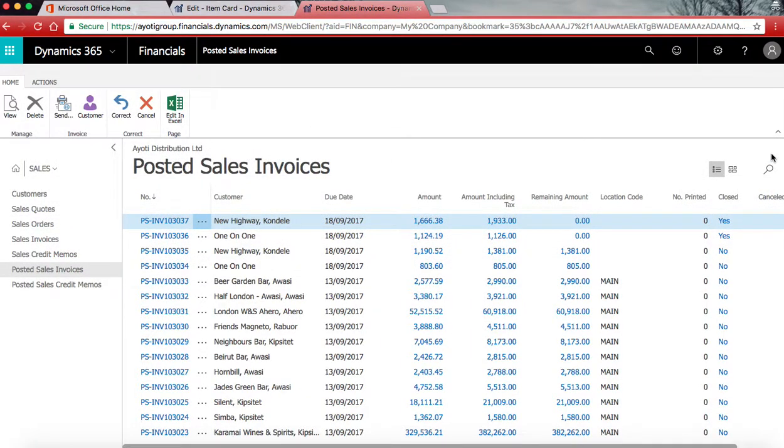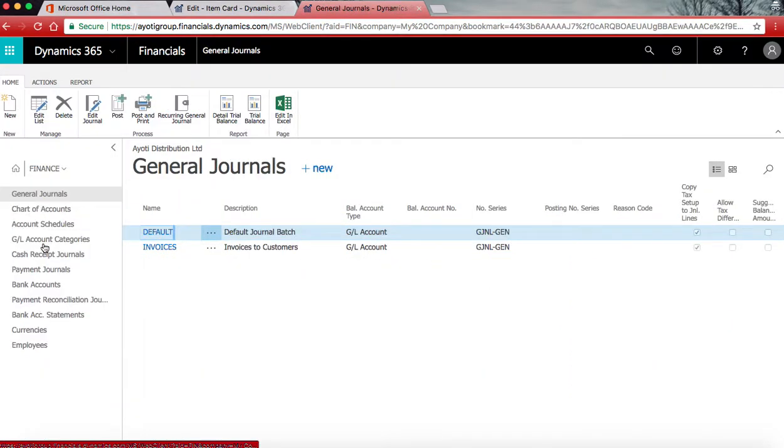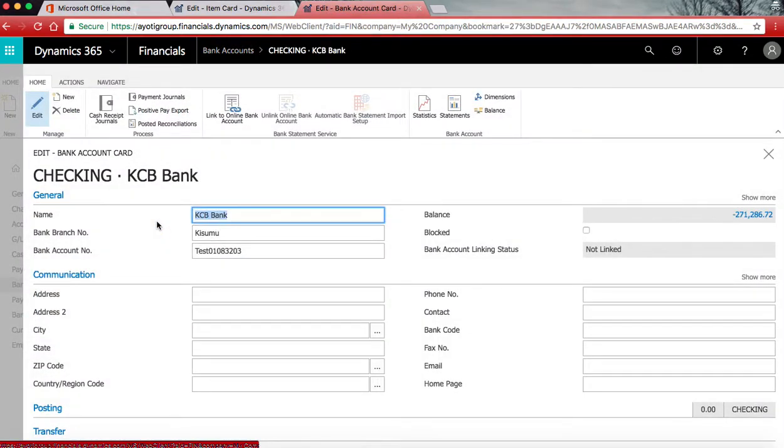One value was 1,100 and something, the other one was 1,300 and something. I just need to confirm that those amounts really hit our bank account. So I'll come to finance. Then I go to bank account here. We only have one sample bank here. And on the bank, I'll check the balance. This is just an arbitrary number, that's why it is negative.